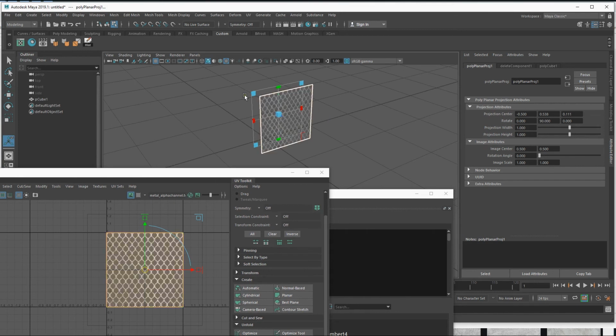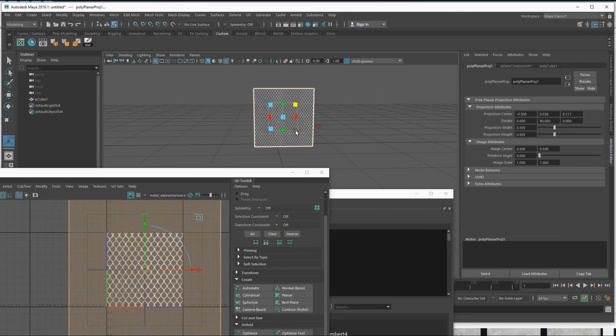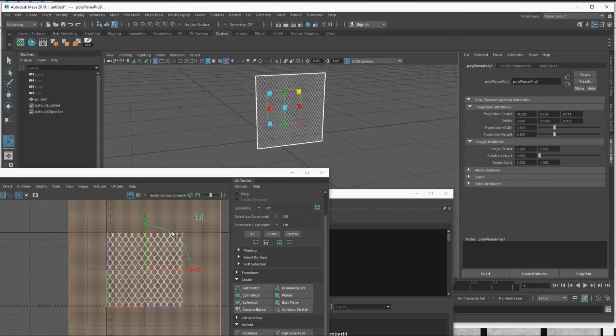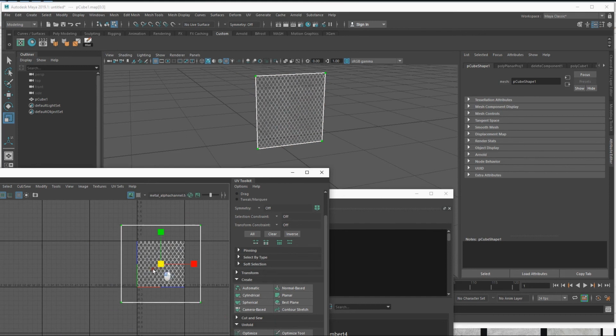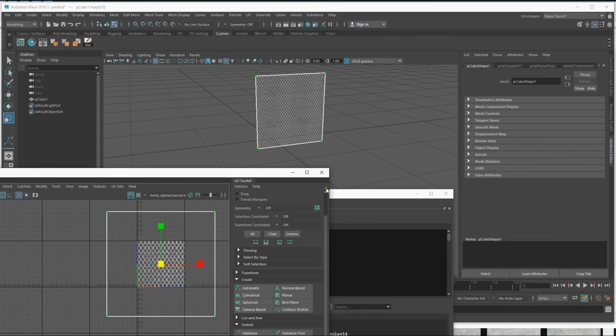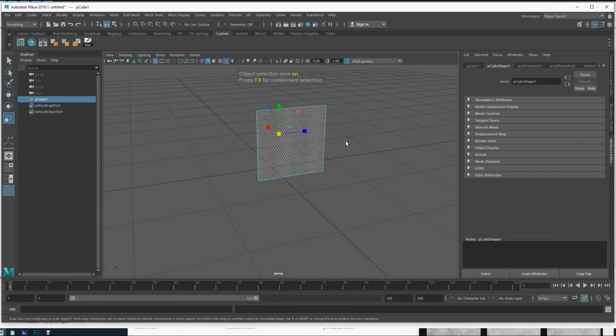Now, if you want to give it a little bit more links on there, you can just change that over there, or you can go in here and edit the UVs manually, just like that. And that's how you put in an alpha channel from a TGA.